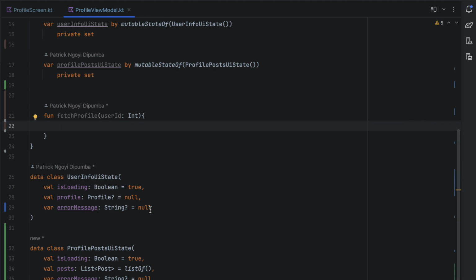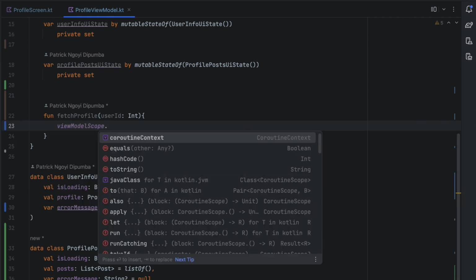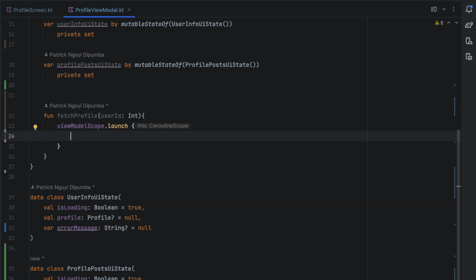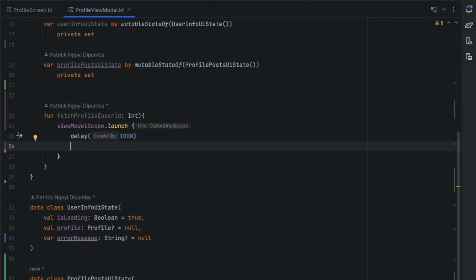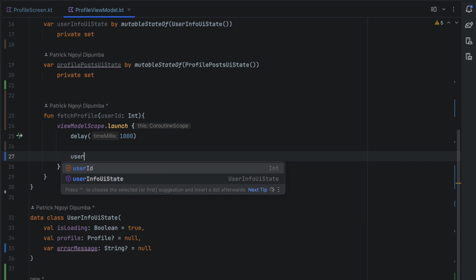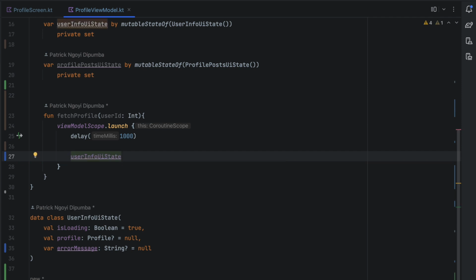So now inside this fetch profile method, we need to call our view model scope to launch a new coroutine. So for now, since we are using local data, we can have a delay here to simulate a network request. So let's have 1000 millisecond, that equals to 1 second. Then below this delay code, we can set our user info UI state and profile post UI state.